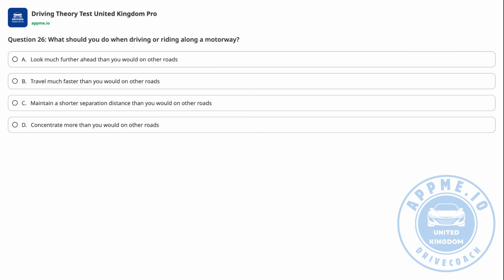B. Travel much faster than you would on other roads. C. Maintain a shorter separation distance than you would on other roads. D. Concentrate more than you would on other roads.